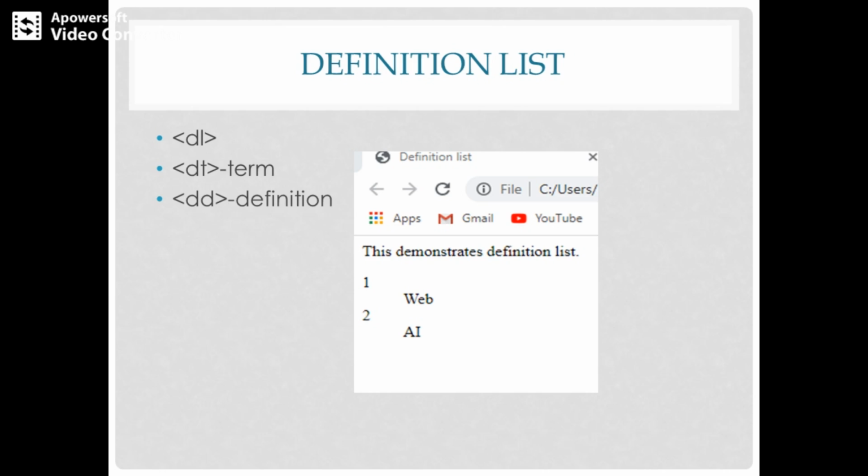Each term is defined in the definition list using DT. If I want to represent term 1, I start with the DT tag, the definition term, followed by 1 and then the closing of the DT. So it's like an index or a term, and the content associated with that term is represented using the DD tag. They are the list of definitions associated with the terms. This is how any particular definition list appears.